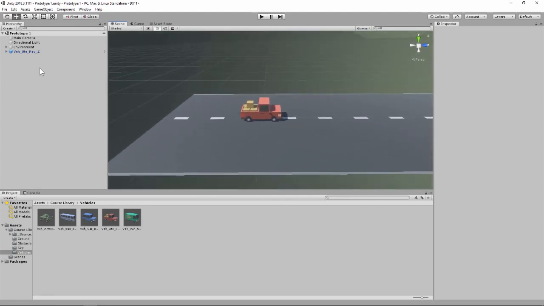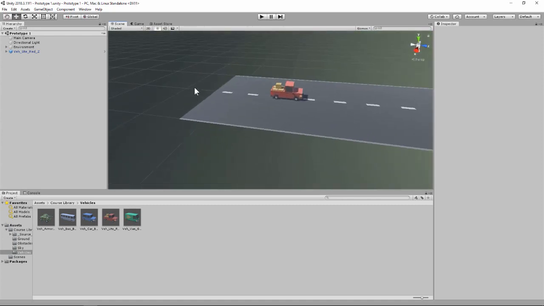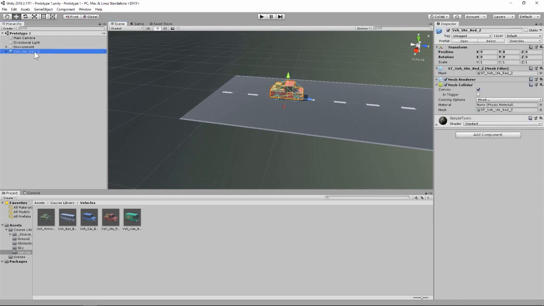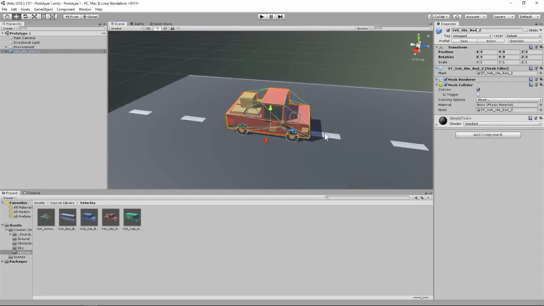Make sure you get some practice in also focusing on your object in case you either get lost or you want a better view. So go into your hierarchy on the left, select your vehicle. With your cursor over the scene view, press the F key on your keyboard so that you can frame or focus in on that object.